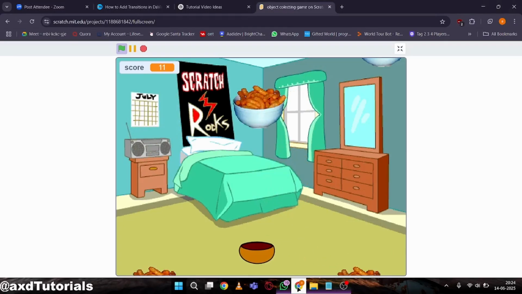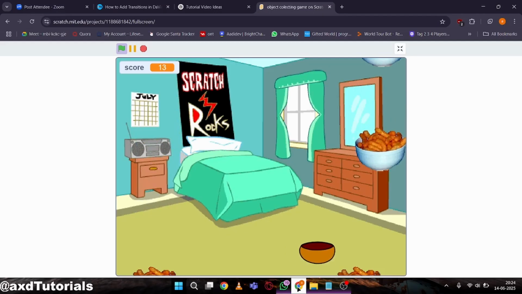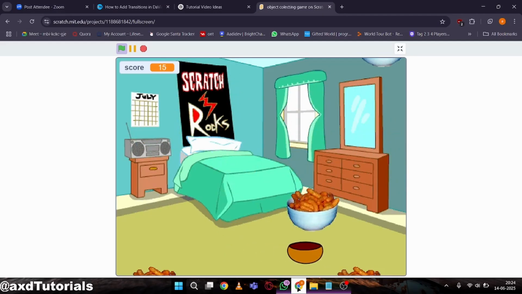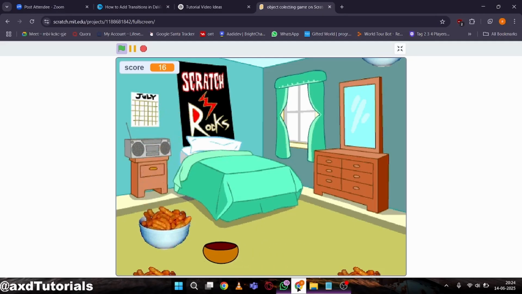In this video, we're making a game where you collect objects falling from the sky, like food, coins or stars. You'll learn how to use clones, random falling, and scoring to make a simple but really fun game. Let's get coding!